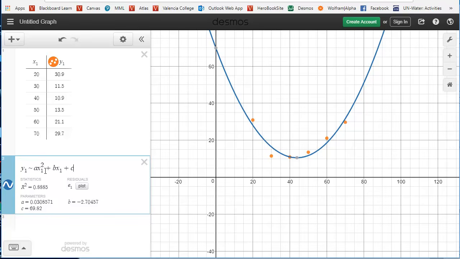Now, I just want to mention to you that on my keyboard when I was typing X and 1, it automatically put the 1 as a subscript. I did not have to do that on my own.